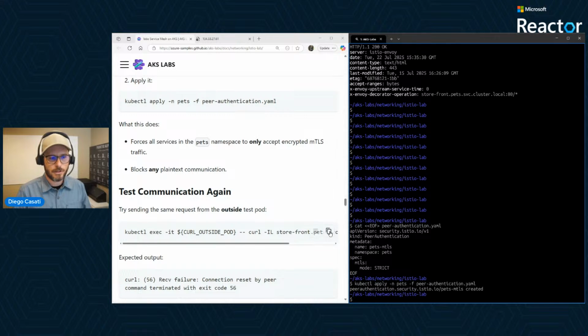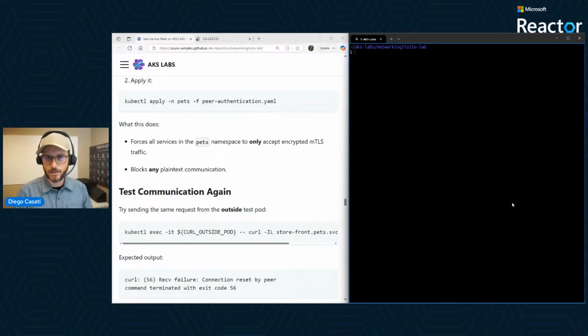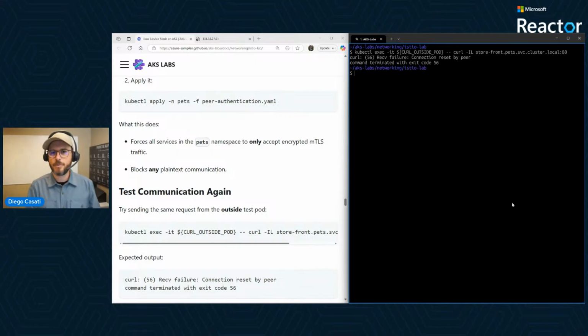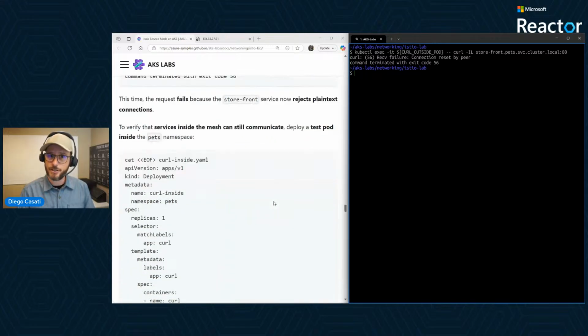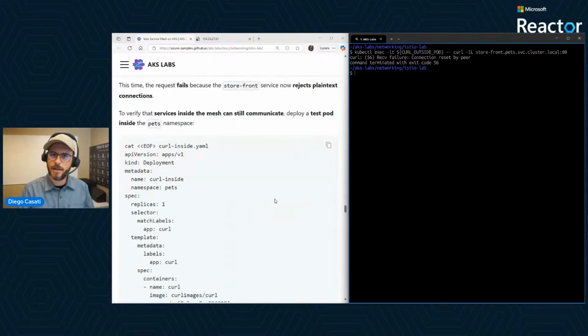So if we test this again with, let me clear my screen here, with the pod sitting outside of that namespace, you can see that I'm having a code 56. The code 56 means there is a failure here or connection reset by peer. It still won't accept this communication because it's not encrypted, and it's actually not encrypted with the MTLS inserts of the pets namespace. So it does fail that. We're just gonna drop any plain text sort of communication.